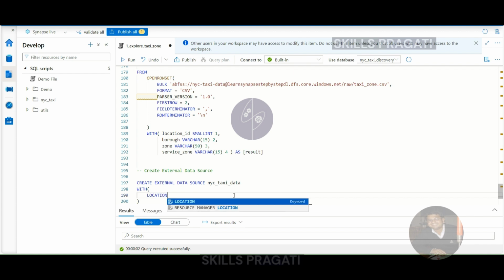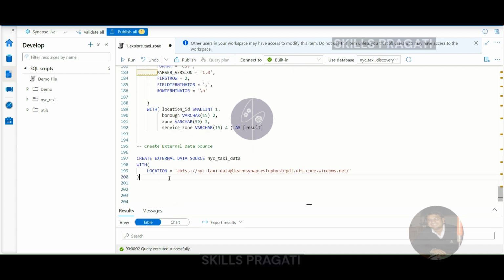The one we're interested in here is the location. So we want to give the location that our data source is going to be pointing to. As we said, we are going to point to the container. So I'm going to leave the raw folder out, and just use up to the container level. So that is the location.